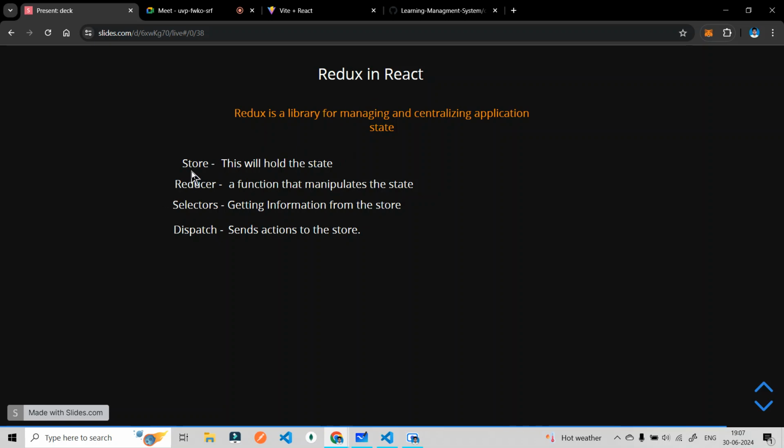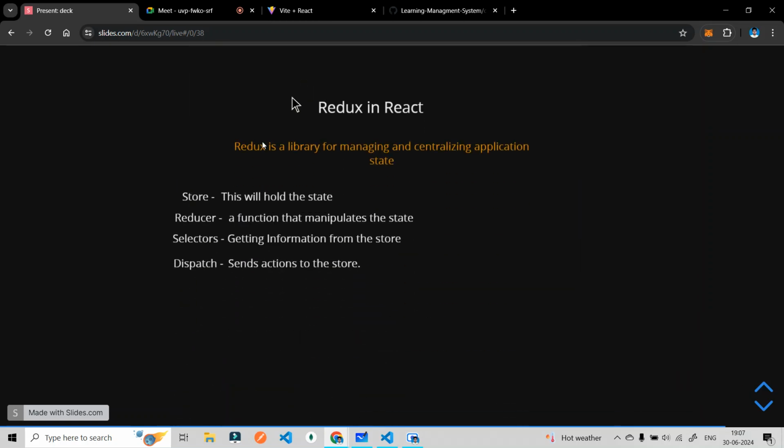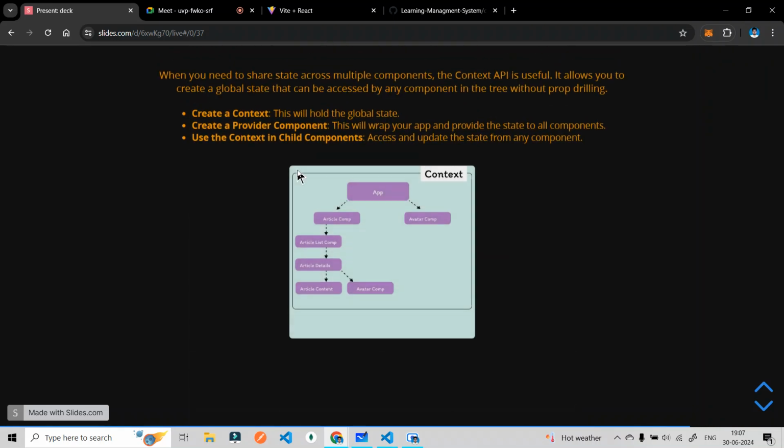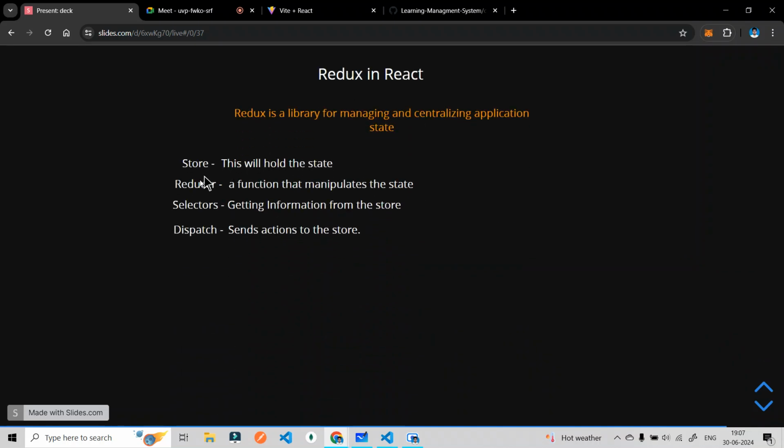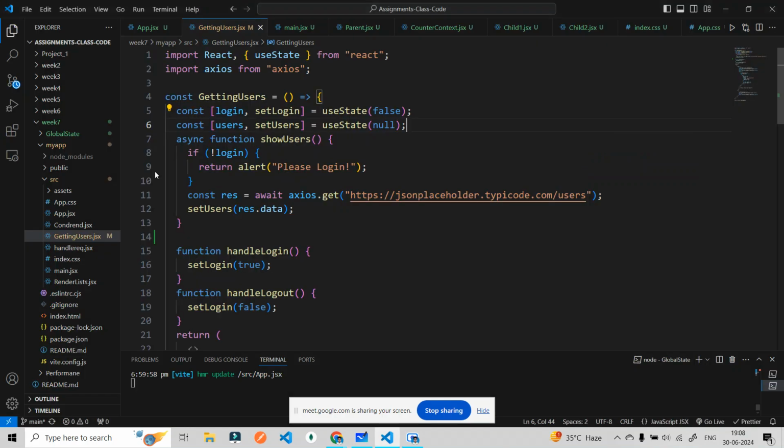As you can see, Redux has something known as the store. There we have something known as the context that will hold the global state. And there is a reducer, a function that manipulates the state. In this Redux library, it provides us different functions by default that help to manipulate the store.